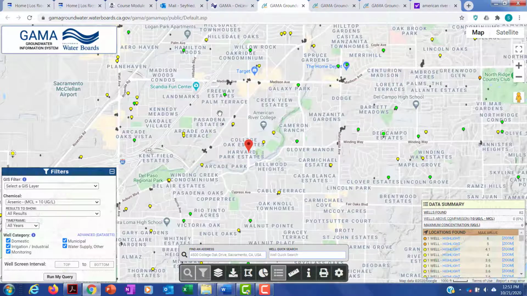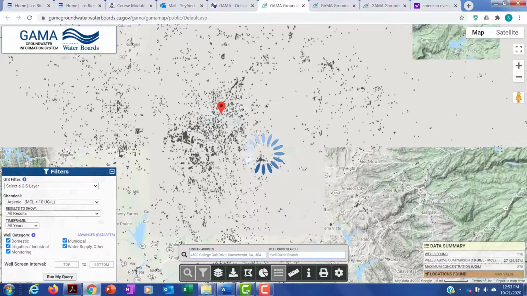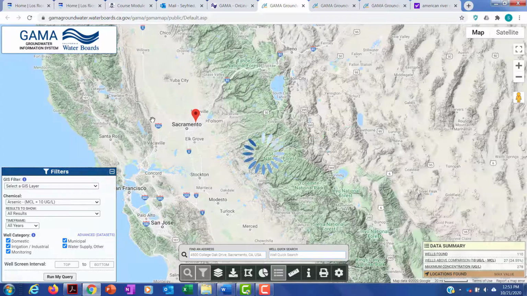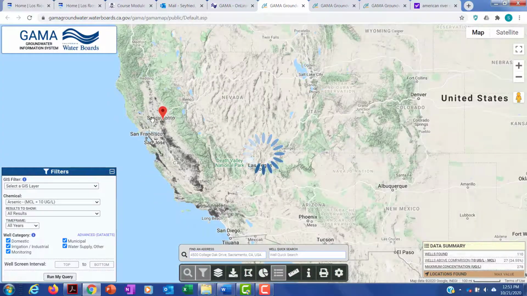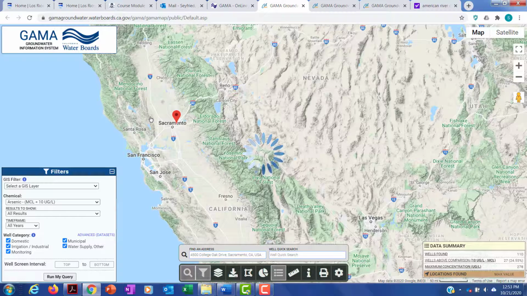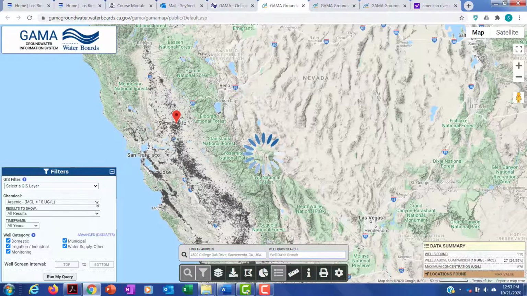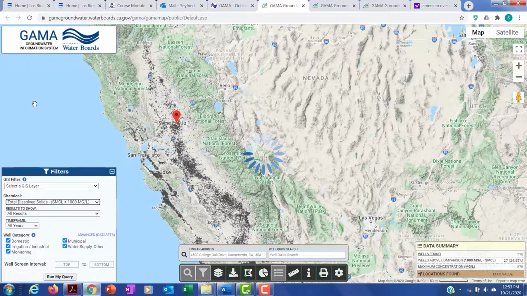The other part of the assignment is to zoom out to the statewide level to start looking at distributions of different kinds of chemicals. And for here, I think we look at total dissolved solids versus tetrachloroethylene, or PCE, an industrial solvent. So there, instead of arsenic, you would pick total dissolved solids. And it might take a little while to pull that up.